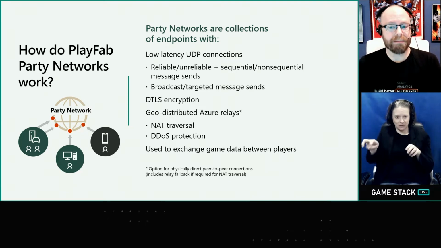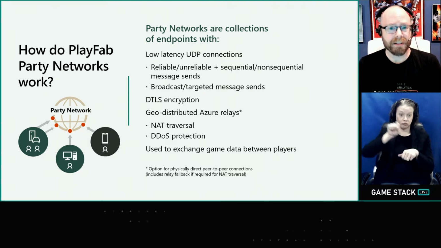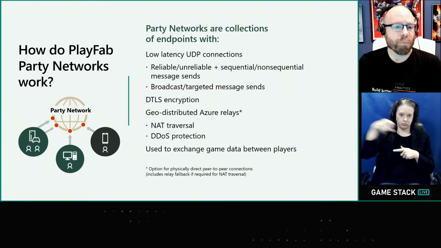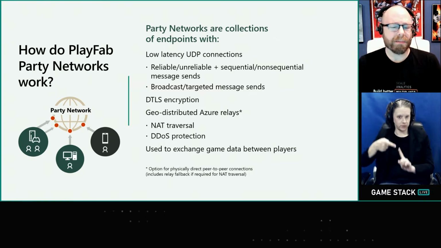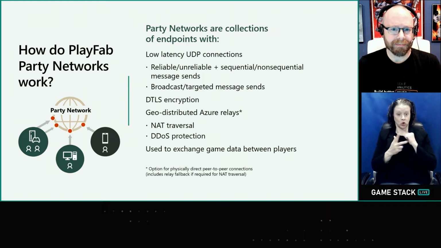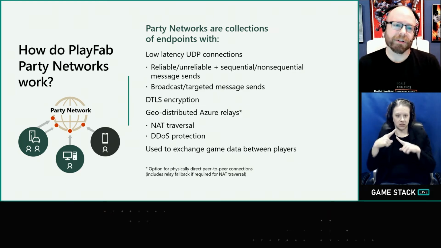One benefit over UDP packet relays is we actually minimize the network bandwidth that we use by sending one message up and then letting the relay distribute it back down to the other endpoints. We also secure all the messages with the latest DTLS encryption, so everything is sent securely. And all of our networks are hosted on Azure Relays.